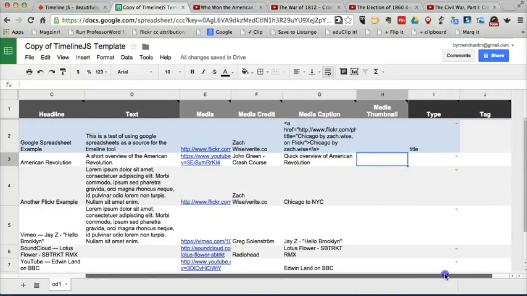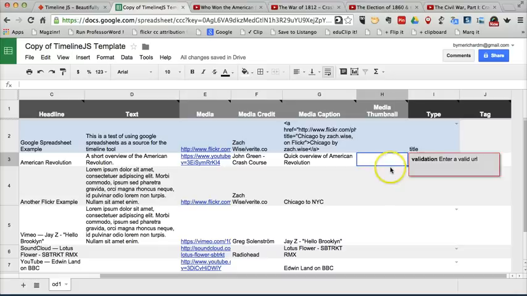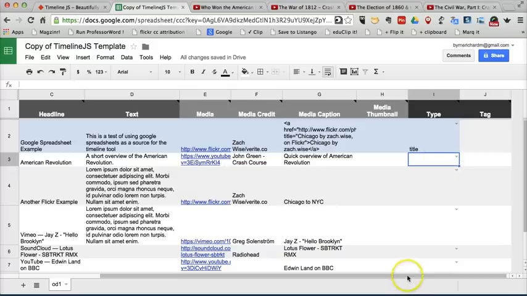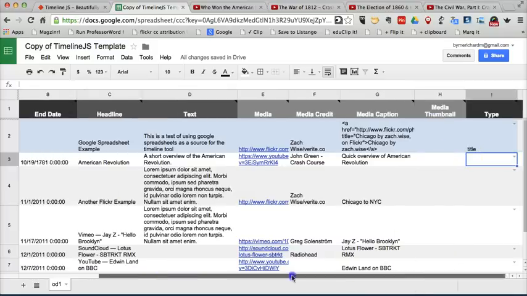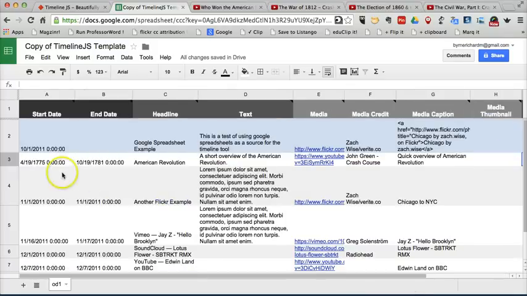Now, that's all we need to fill in. You can also fill in a media thumbnail if you like. Again, you need a URL to do that. You can also tag it and put in a type if you need to, but as you can see, that's not necessary. All right, so I filled in my information. I can go through and change the other events as well, but for the sake of demonstration, we're just going to go with the filler placeholder information here for the rest of the timeline.